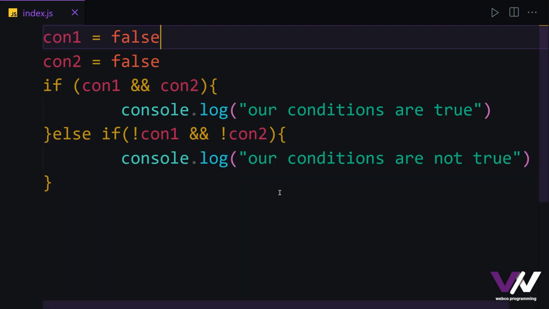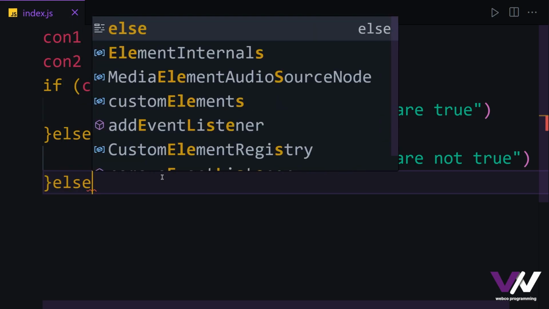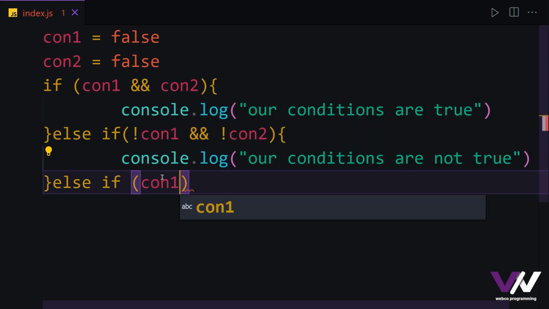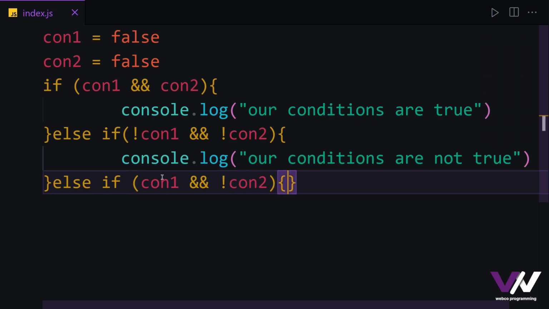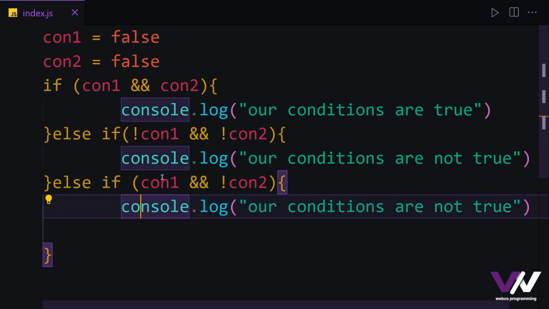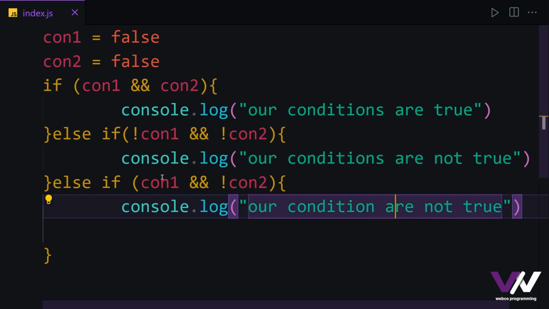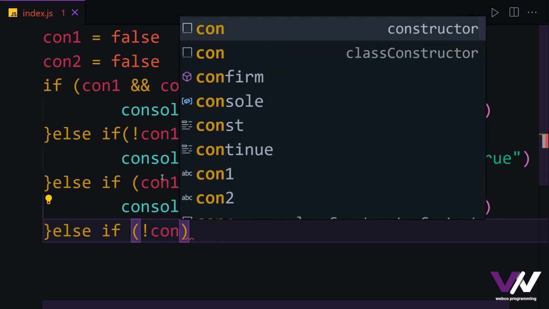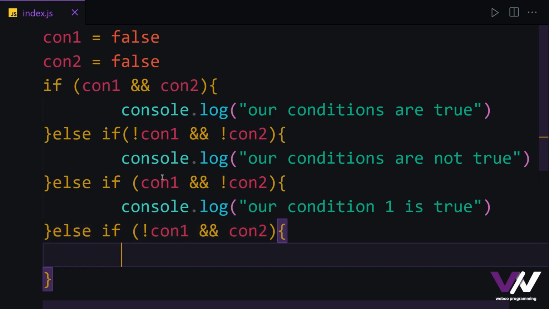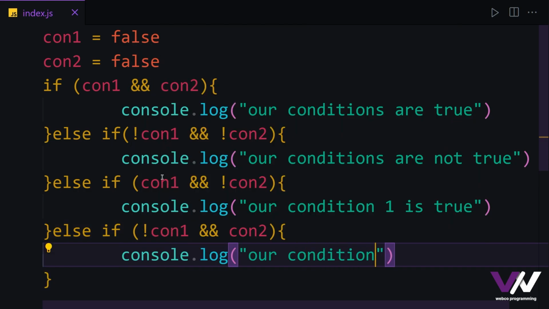And you can use multiple else ifs after each other. So let's say after this, we want another else if, where our condition 1 is true and our condition 2 is false. So we put our exclamation mark right here, and inside our code block we're going to print that only our condition 1 is true. We write our condition 1 is true, and we do the same thing for our second condition. So we use else right here, then put our if inside parentheses. We set our condition, which in this case is if our condition 1 is not true and our condition 2 is true. And in this case we want to console log our condition 2 is true.